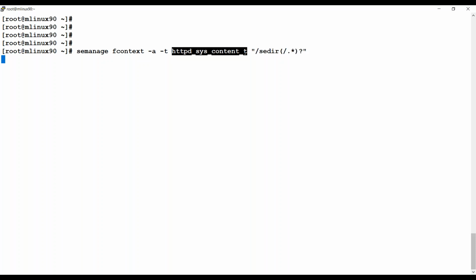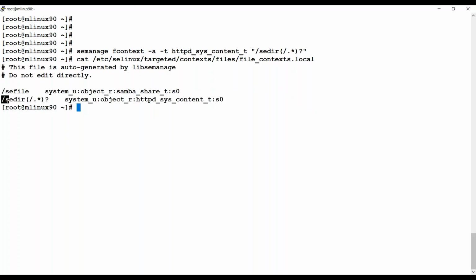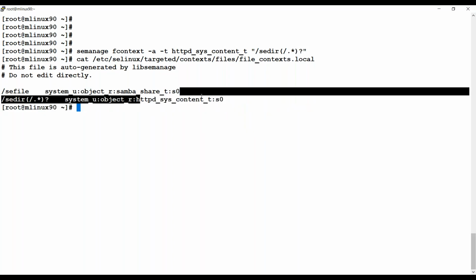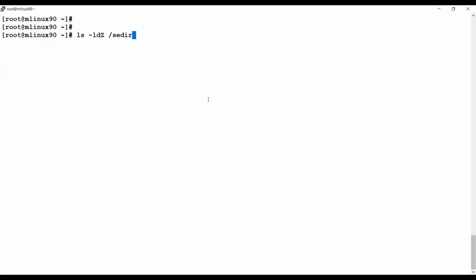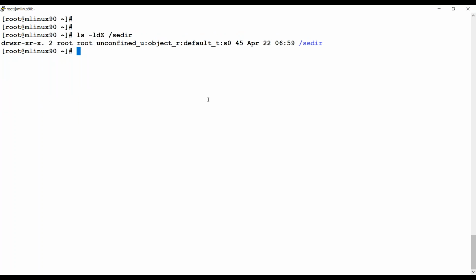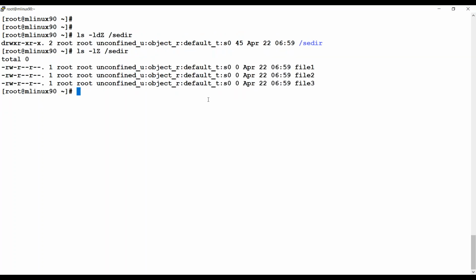You see, again, it is going to take some time as it is updating something behind the scenes. Let's give it some time. Now again, if you go and read /etc/selinux/targeted/contexts/files/file_contexts.local, you'll see that it says for this directory and all its content, the default context will be httpd_sys_content. Now if you first check ls -ldZ, it says default_t, all the files default_t.